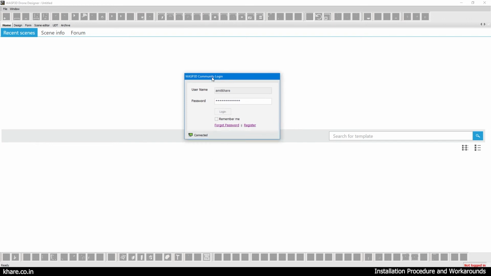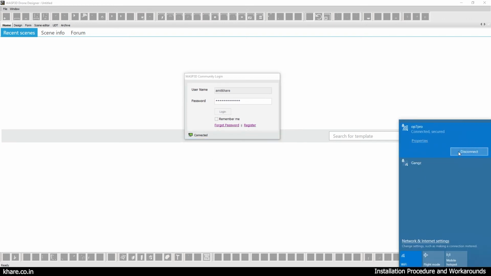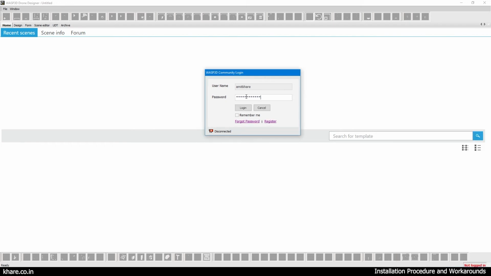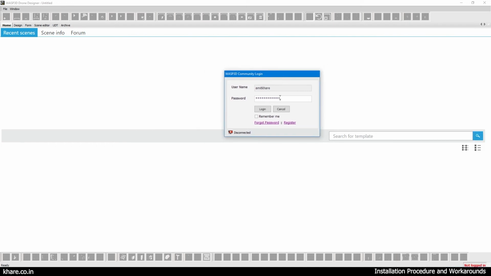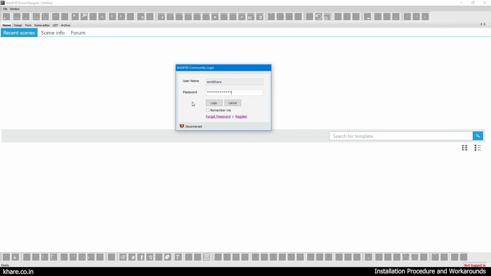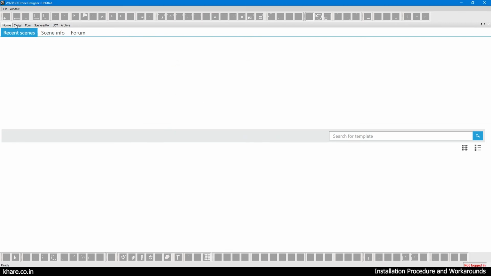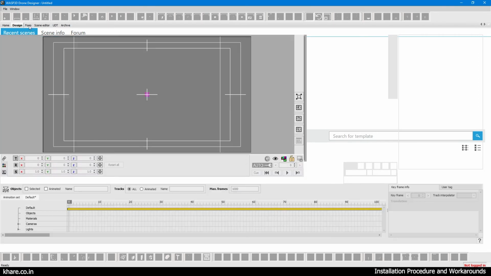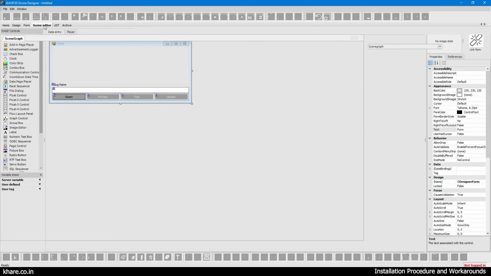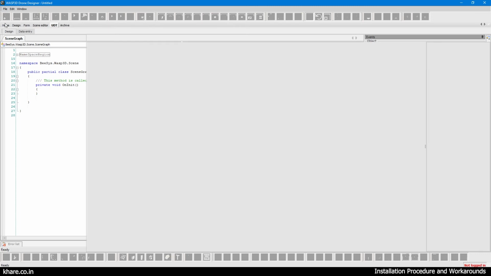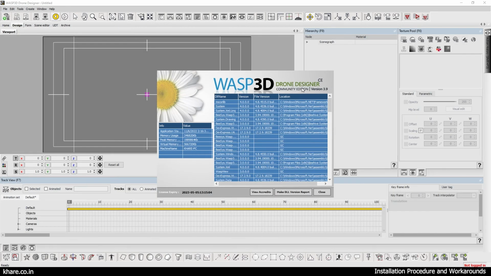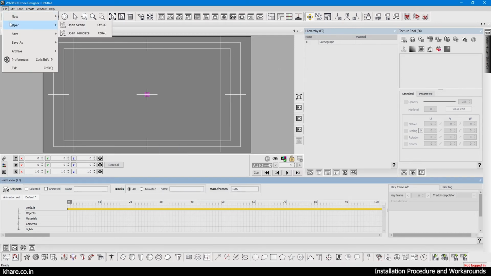So what I would do is disable the internet. It will show me the opportunity to cancel it, otherwise I won't be able to access it. So I have to be offline, I guess. I will click on cancel, and here it is. Here it is, the Drone Designer Community Edition. See the about section, it's CE and 3.9. Open.